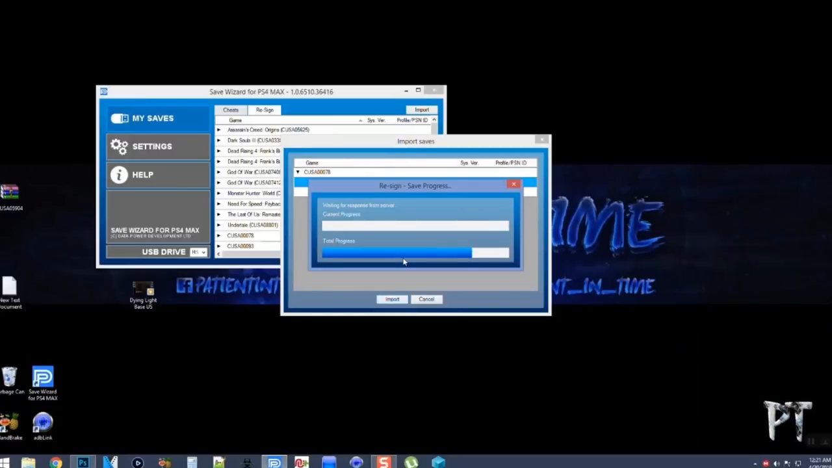Anyways, guys, now we're doing the US save. It's pretty much the same for both regions, except you're choosing different save files in the different folders. You import the same exact, pretty much, the game save is actually called the same, but it's just a different title ID. And again, you do not have to import the profile. That is totally up to you, but it is optional.